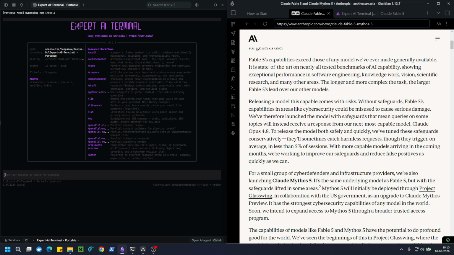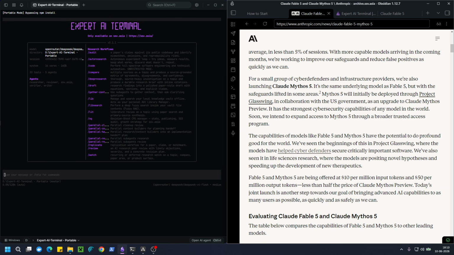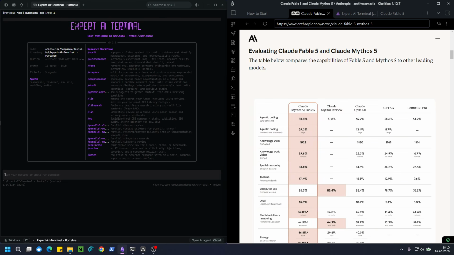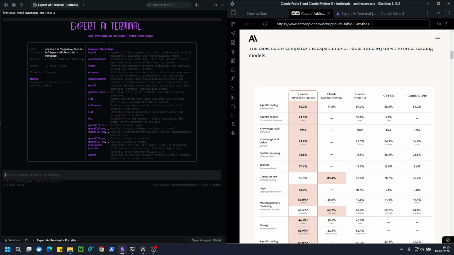And as you might know already by all the social media chatter, this is a Mythos class model which was deployed through Project Glasswing. And except for all the cybersecurity capabilities and even some biological capabilities, Fable 5 is actually equal to Mythos 5 in terms of capabilities and performance outputs as well.